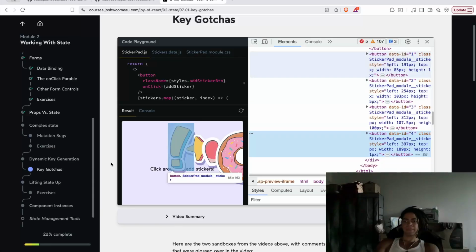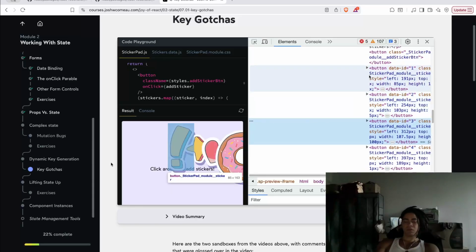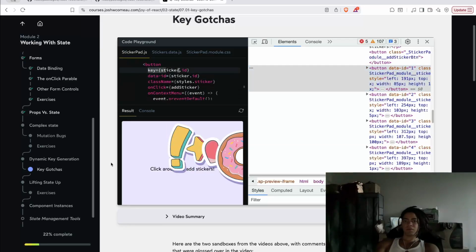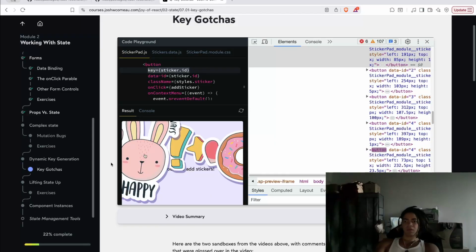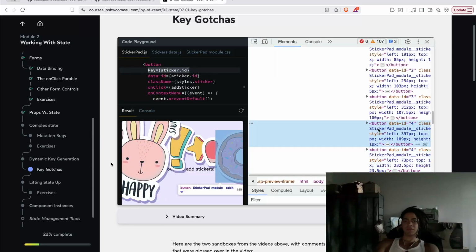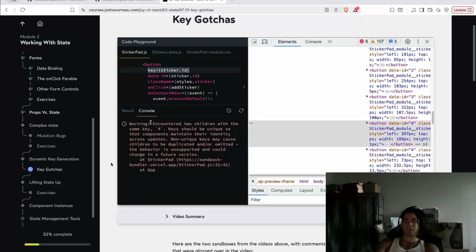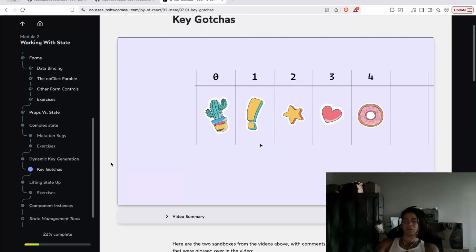Right now, we go from having IDs 0 through 4 to having 1 through 4. When I deleted the first cactus sticker with ID 0, we also deleted the button with data ID 0, or really key 0. But this solution has a new problem. Notice what happens when I go to add another sticker. Well, now the key for this new sticker is the same as the previous one, and if I look in the console, I have a warning about this. To explain what's going on here, I have another Figma visualization.